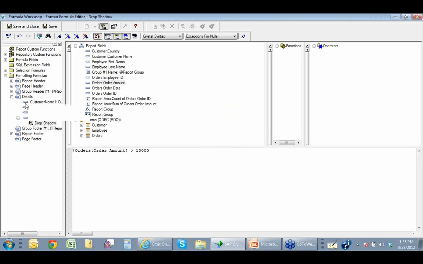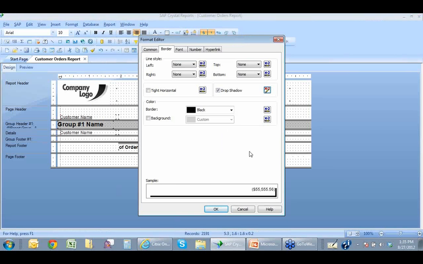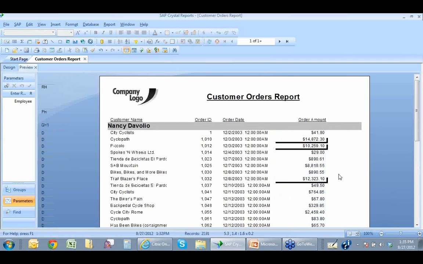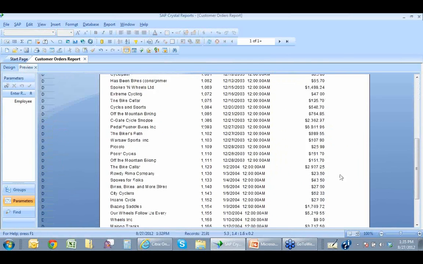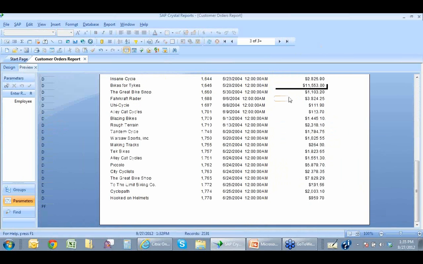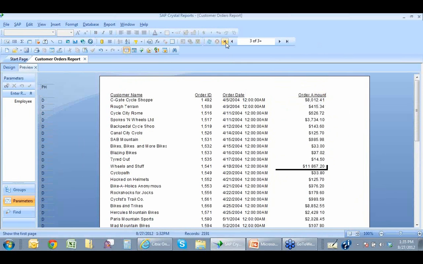Let me parse this out. I'm going to click OK. Click Save and Close. And you can see I have some logic here. So if I click OK and go to Preview, I can easily see which invoices are greater than $10,000. It's easy for me to pull those out and view those in the report.